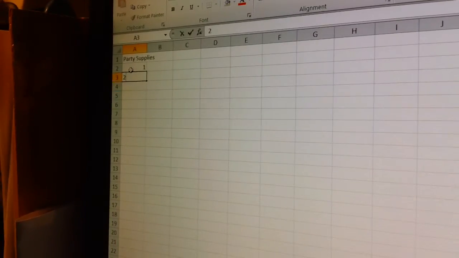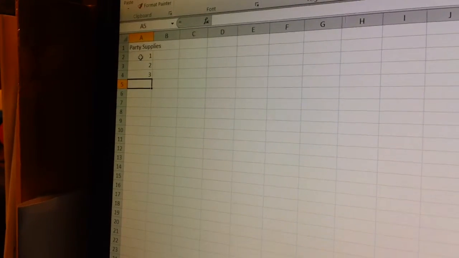You can do the hard way. You can do 1, enter, and it'll go down. Next one, 2, enter, 3, enter, 4, enter, 5, enter, all the way down to 16. But we're not going to do that. What we're going to do is 1, enter, 2, enter, 3, enter, and we're going to stop. And then we're going to highlight it.